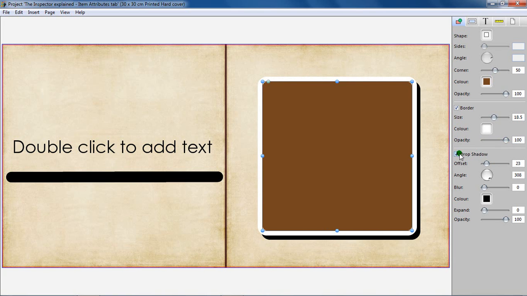Drop shadow. This enables a drop shadow effect on the item. The options below allow you to dictate how the drop shadow appears.